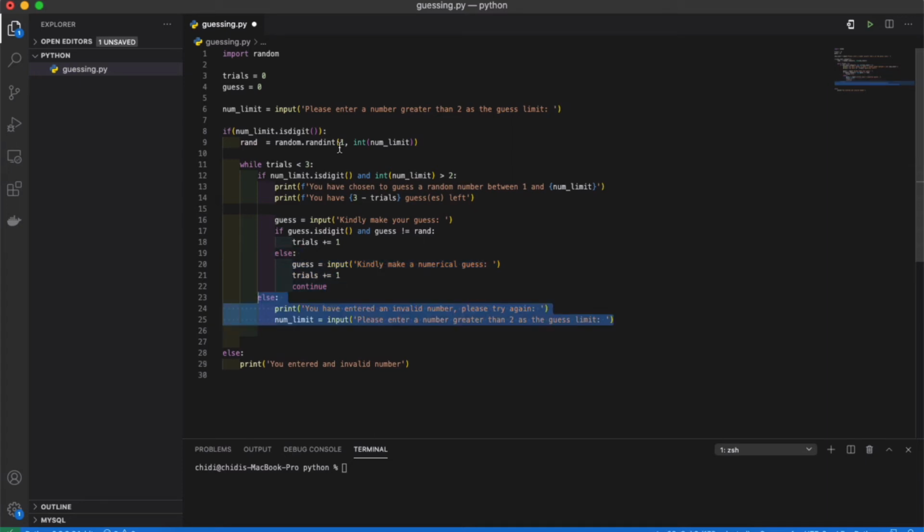The parent if statement directly under the while loop has an else statement that says in case the parent if statement fails, you have entered an invalid number, please try again. And now it gives you another opportunity to enter the new value of the number limit. That's if you initially entered an invalid number while trying to declare the number limit.